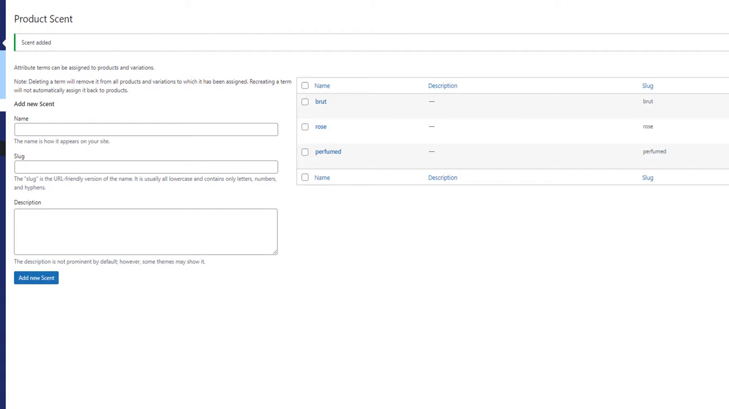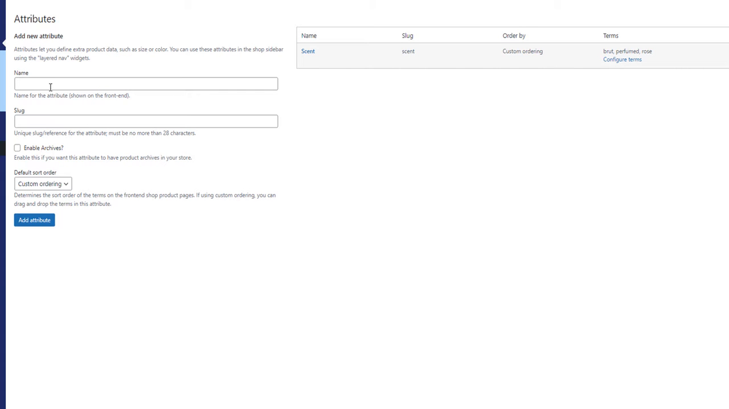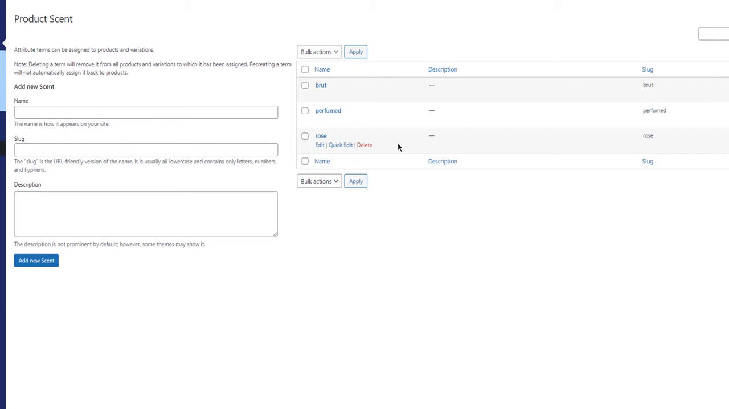So let's go back to attributes and let's add another attribute. So let's go color, and we will just add the attribute, and you can always come back. As you can see here, we have scent that we've just done. You can configure the terms again, so if you get new options within that attribute of scent, you can always add more at any point.